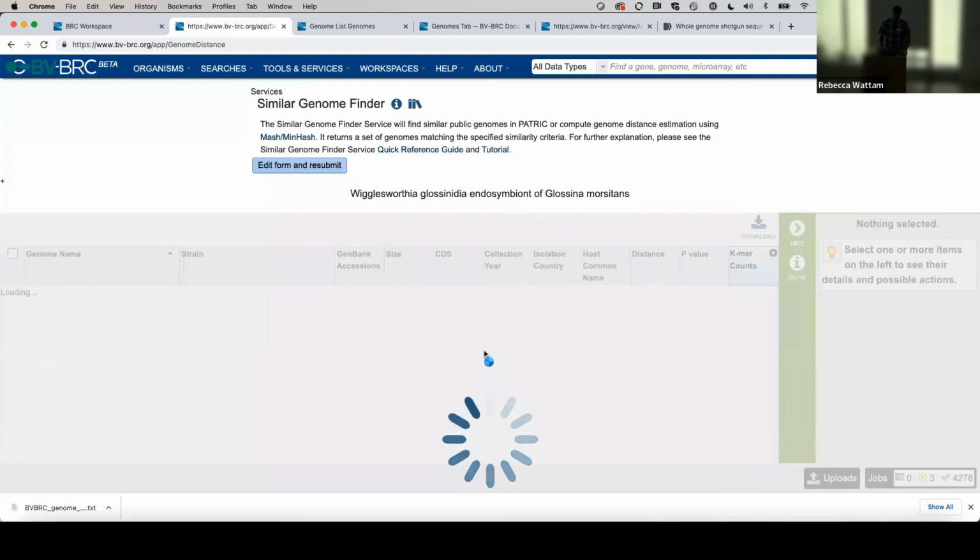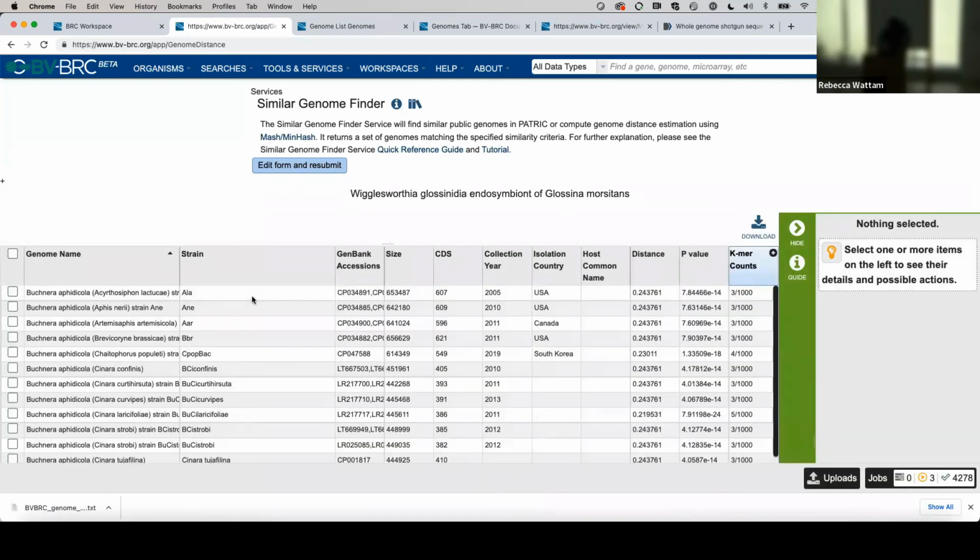And I'll just tell you that the results are going to be exactly those same 2 Wigglesworthias, because there's not a whole bunch of Wigglesworthias in the database. This just shows you that that's the case. It also allows us to create a genome group for those that's going to be used in one of the downstream demonstrations. So here are the results.